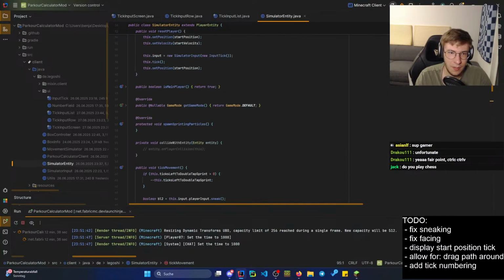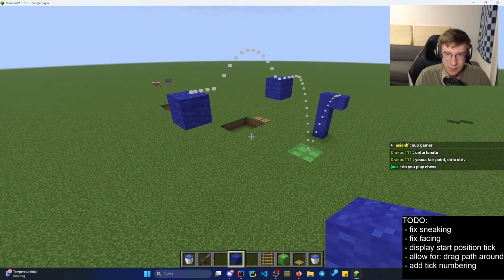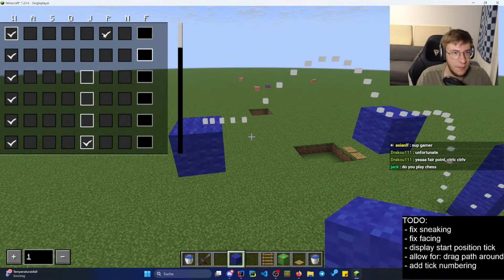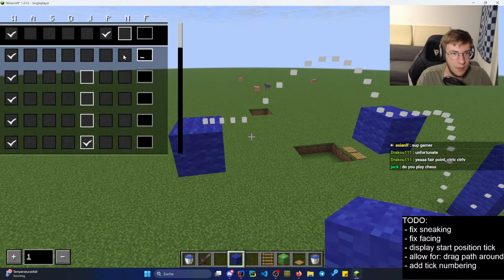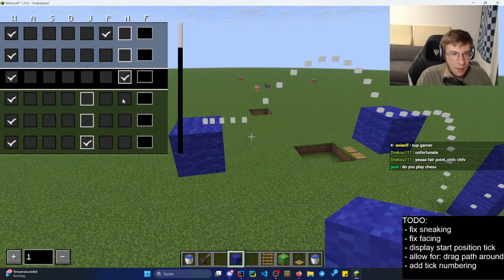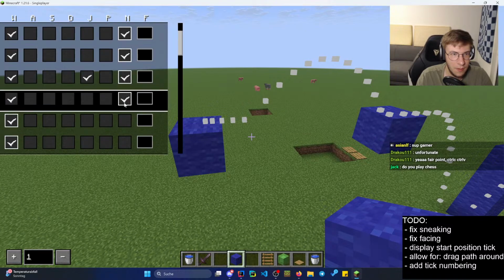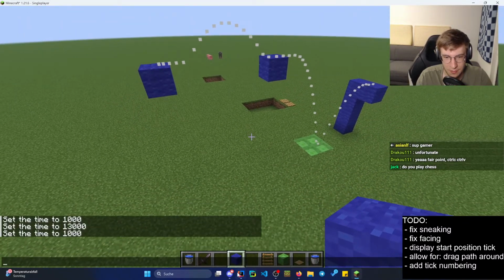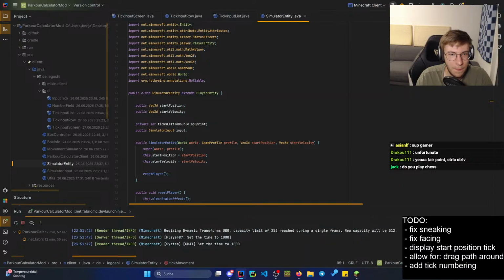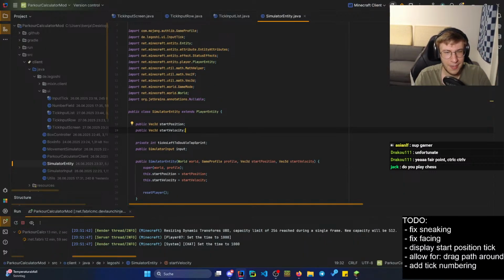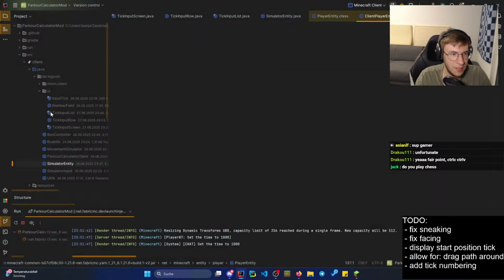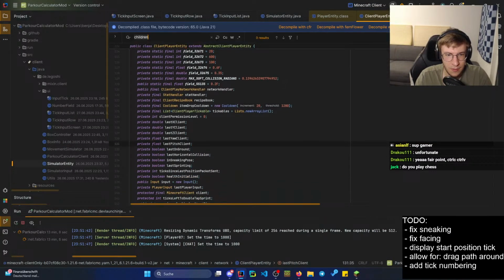Okay. Sneaking. Why is sneaking not working? I activate it and nothing is happening. So let's figure out why that does not work. I think players are the only entities that can sneak, so it's probably something implemented in client player entity. Sneak.